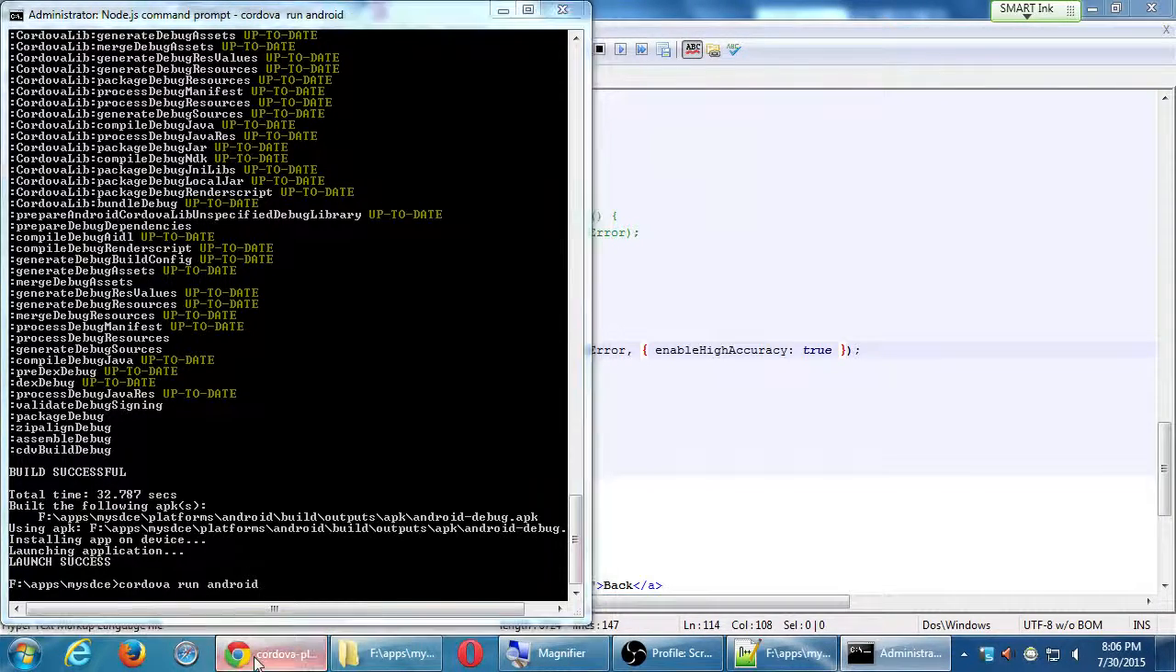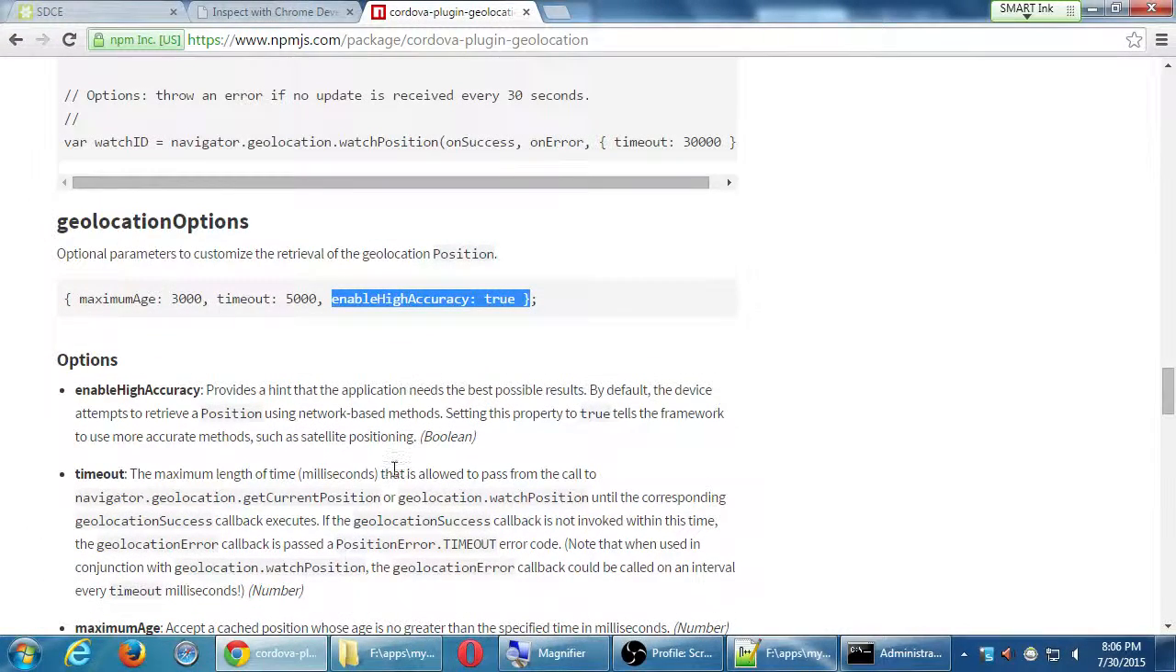So I noticed here in the documentation, I'm going to try something here. There's options. There's a few options we can add to trying to get the position. So the example up here, navigator.geolocation, blah, blah, blah, on success, on error, and then we can put some options, such as maximum age, timeout, and I'm trying this one. Enable high accuracy provides a hint that the application needs the best possible results. By default, the device attempts to retrieve a position using network-based methods. Setting this property to true tells the framework to use more accurate methods, such as satellite positioning.